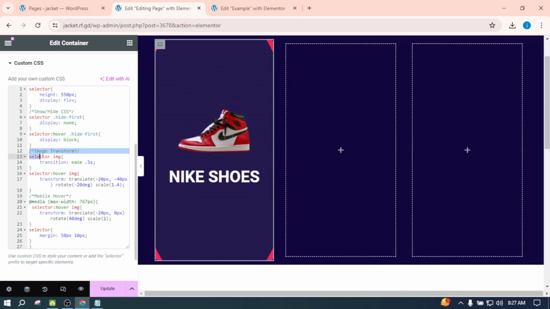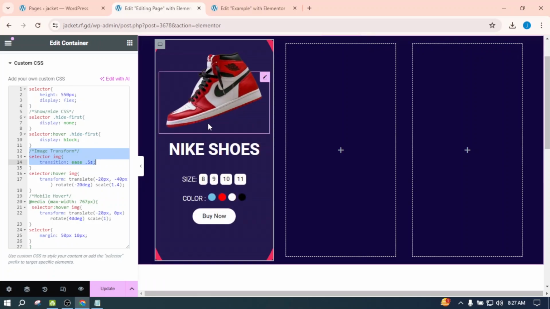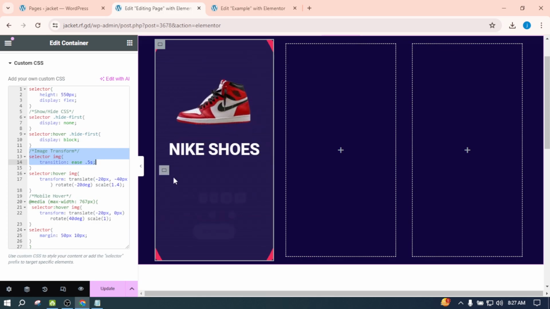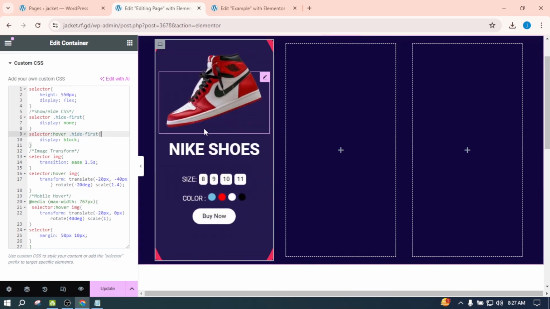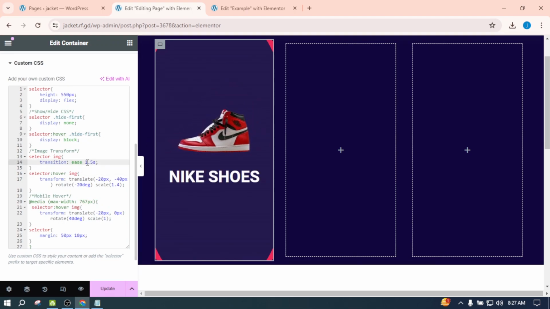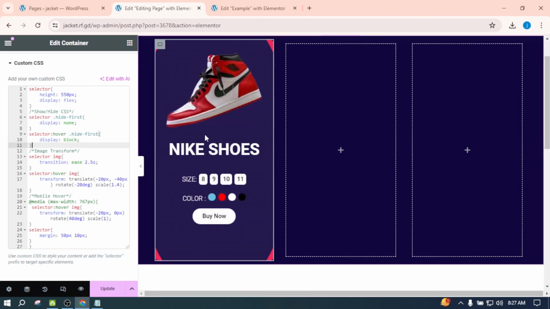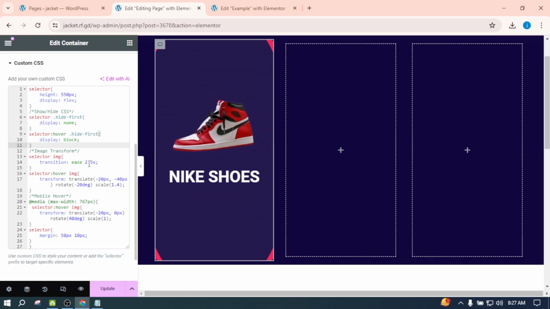Now here you can see the image transform transition ease. So this code will help you to move the image fast or slow. All right, so let me show you. If I put my mouse here, it moves a little fast. Let's make it slow. Just 1. Now it becomes slow. If you want it even slower, you can give 2 and check. Now it's very slow. Let's go back to the 1.